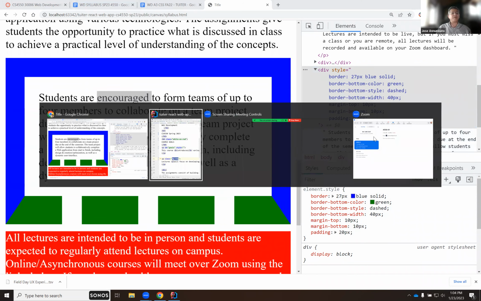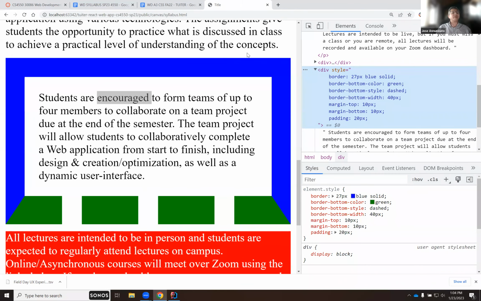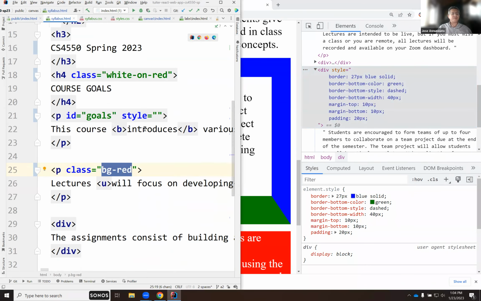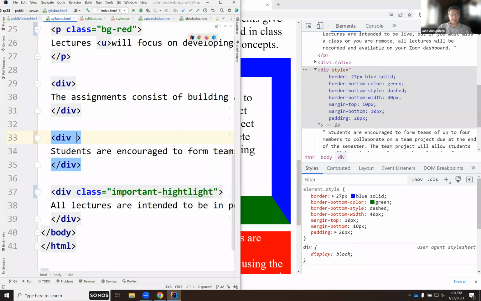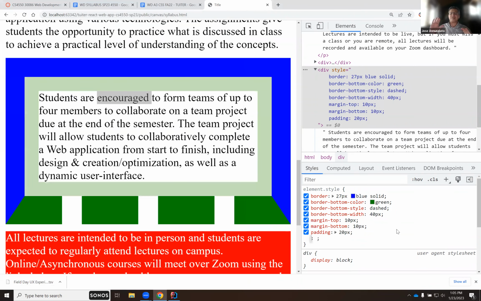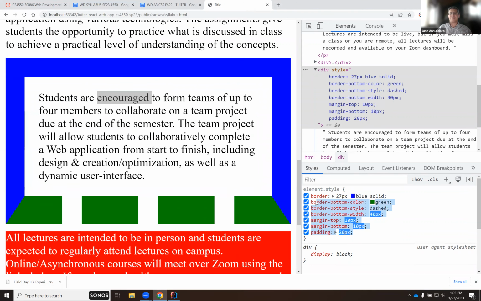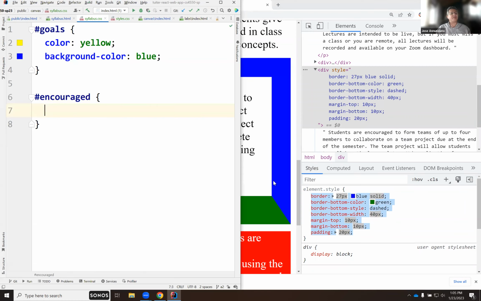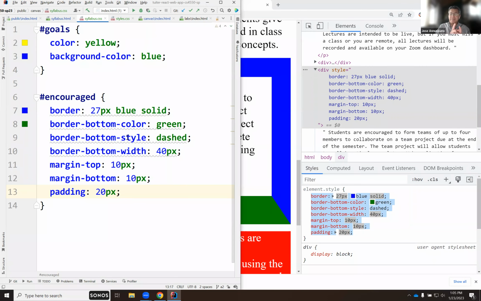Let's go back to our code. Where's my code? There we go. So students are encouraged, and so on. I'm going to use a unique identifier and say encouraged. I'm just going to grab that ID, and because this is very specific to the syllabus, I'm going to put it in just syllabus. So I'm saying, grab the element whose ID is encouraged and apply the following styles. What styles? These styles. I love that border. That's margins. I'm just going to copy that and paste it in here. Now I have made my changes permanent.